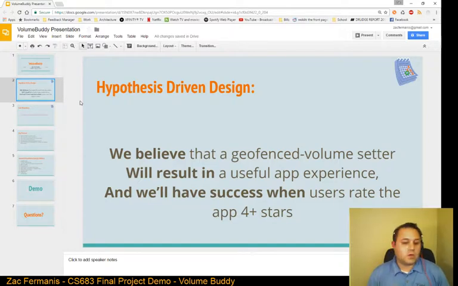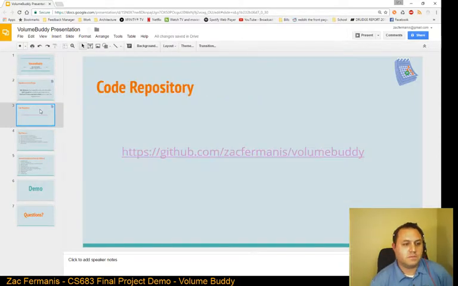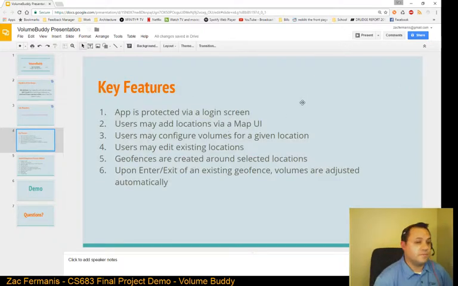So I'm going with a hypothesis-driven design concept where we take a hypothesis and we evaluate it. The code repository is located here, as we have done all semester. Some of the key features of the app.